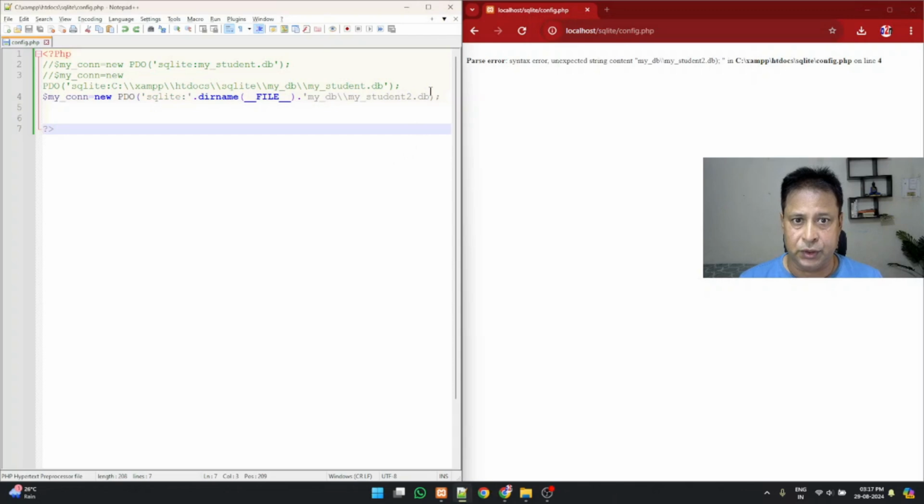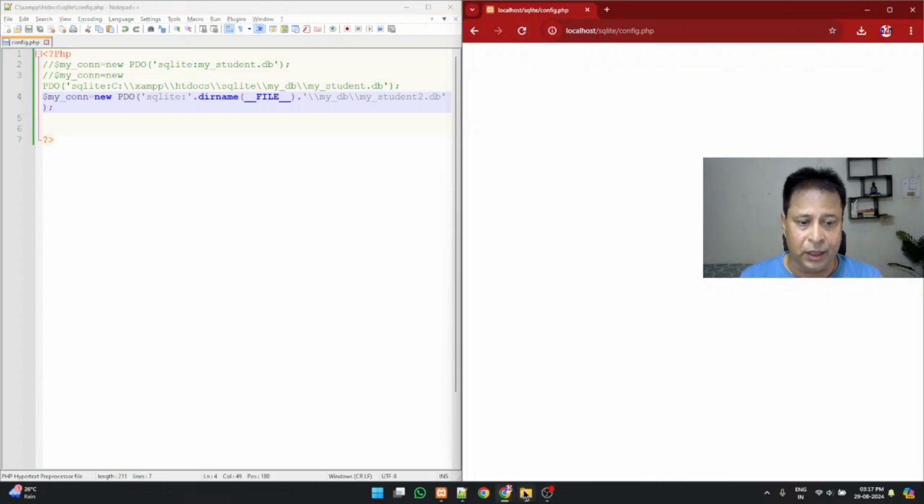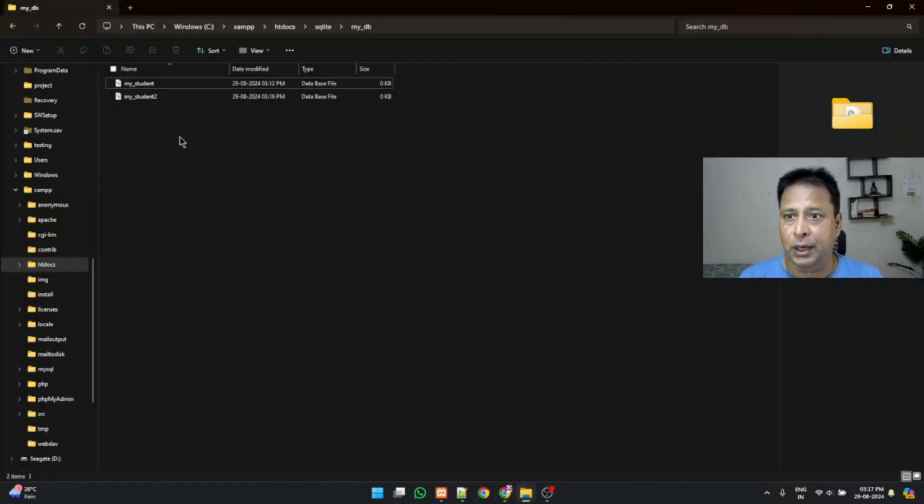Oh, I missed the end quote here, and moreover I have to give the path here defined. So it's a subfolder of my current where I am running it. Saved it. Now let's run this. Fine. So there is no error. Now let's go to our folder, and here you can see my student2 database is created.